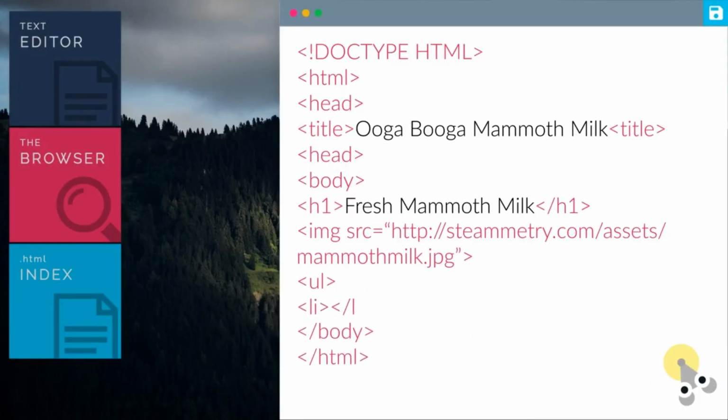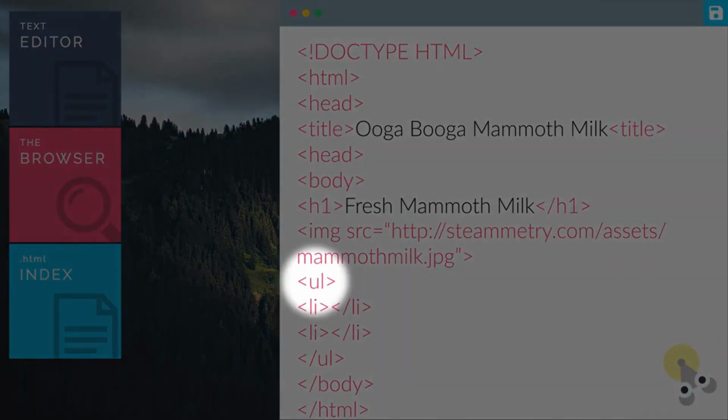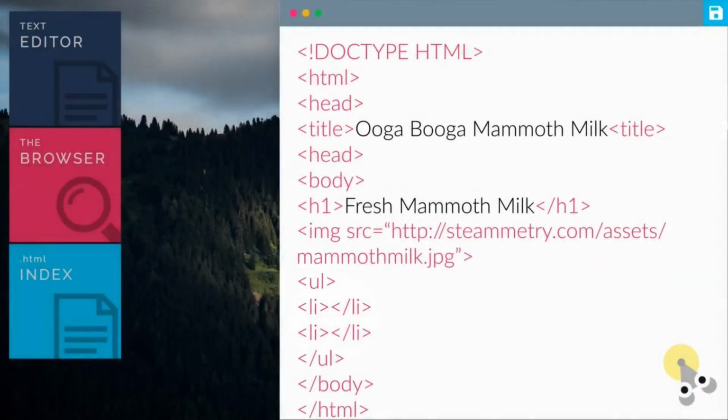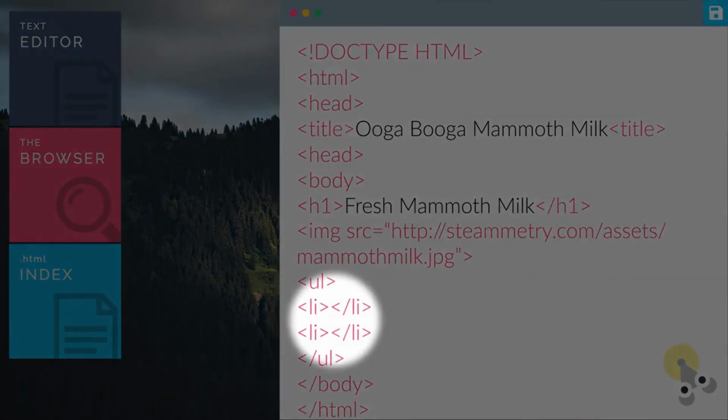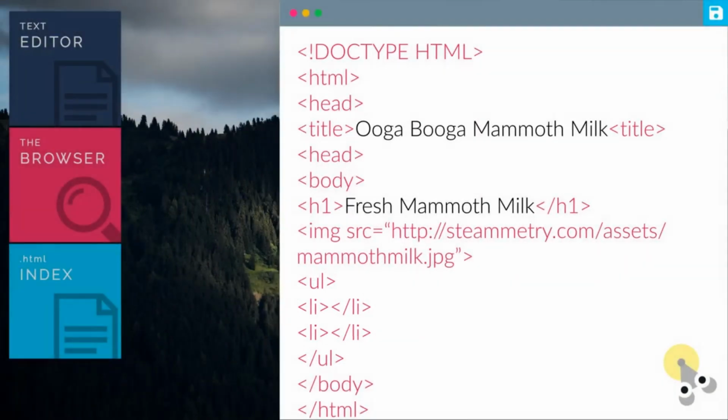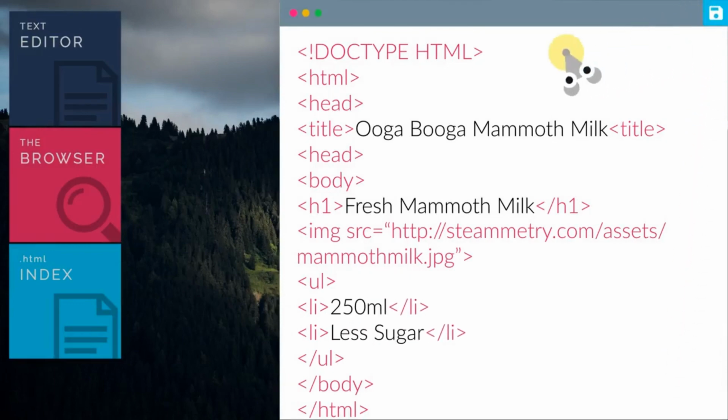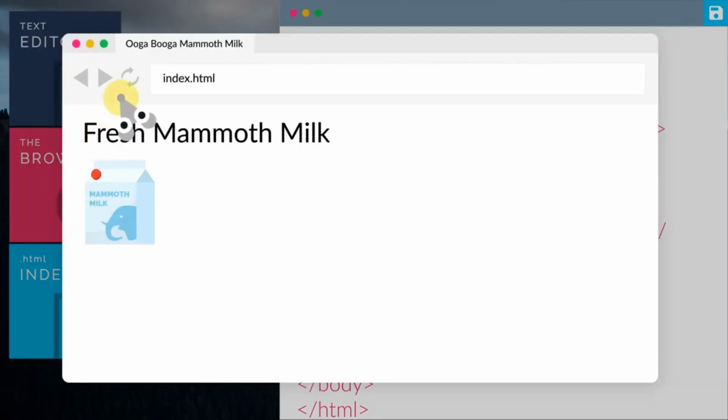Let's add the UL and LI tag. UL stands for unordered list. You can add as many LI tags as you want. Now, let us add in some information. Then, let us preview the website again. Simply click the refresh button. There we go. We have added the information of the mammoth milk.